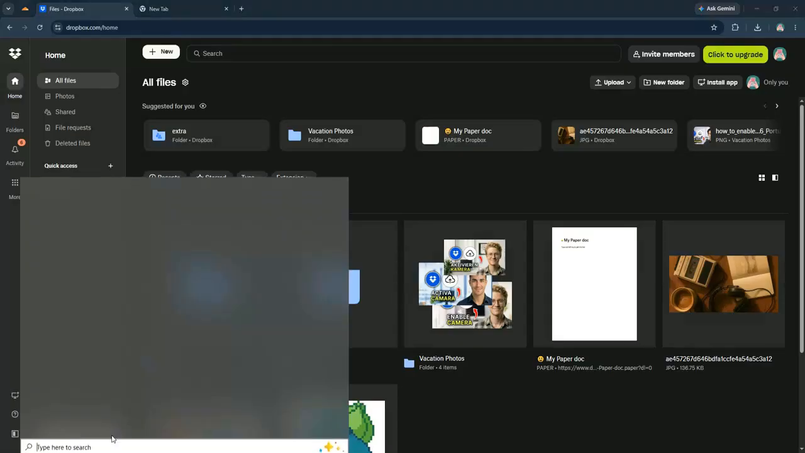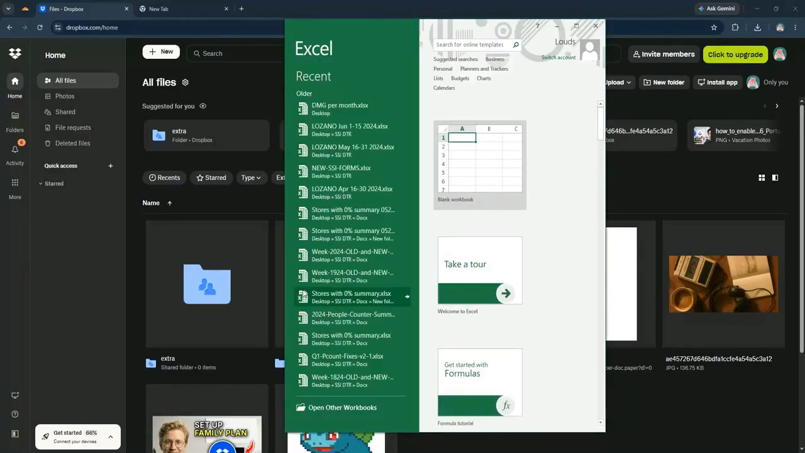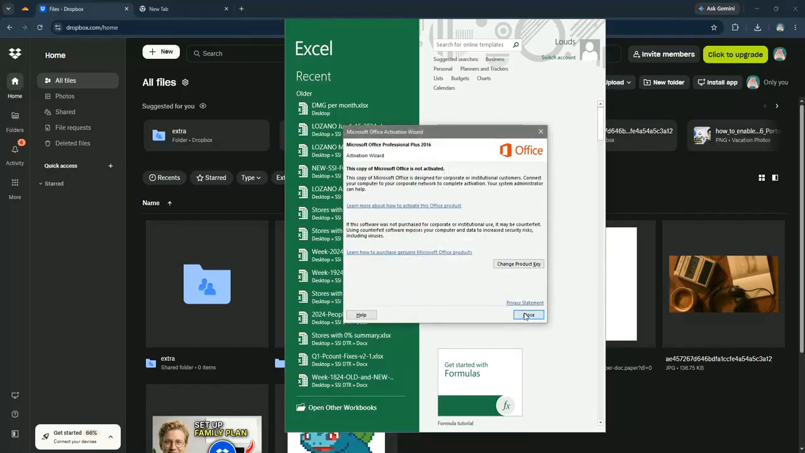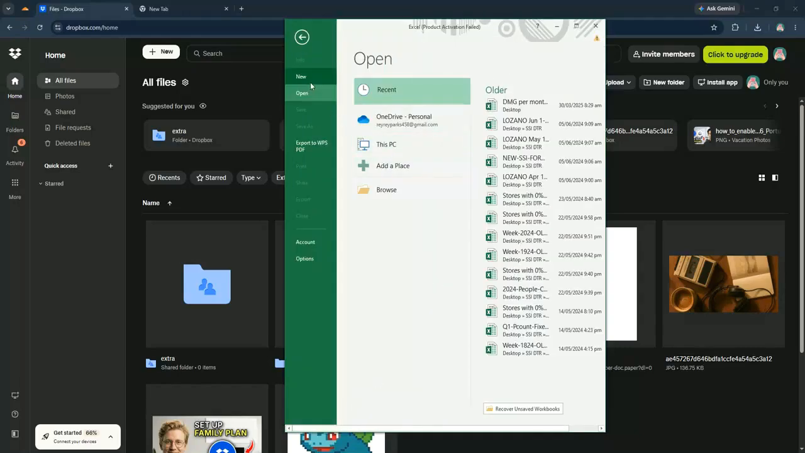When you click Open, you'll notice different places to open files from. Here, you should see the option for Dropbox if it's already linked. If Dropbox isn't linked yet, you need to click on Add a Place in the same menu. This will prompt you to select a service to add, and you should choose Dropbox.